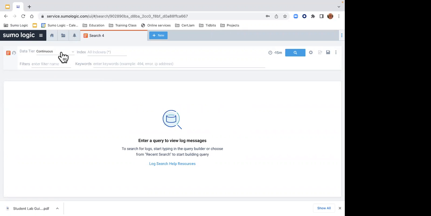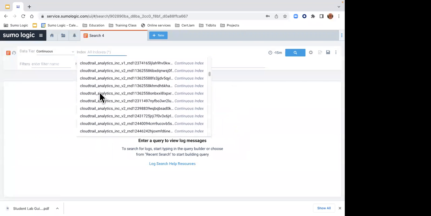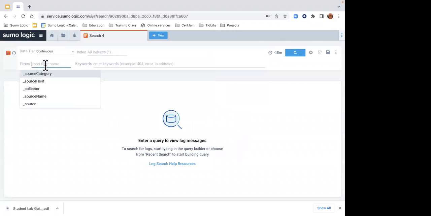Basic mode is designed for people who don't know how to write queries. You can go into basic mode and you can pick what data tier you want. We assume you're broken up into data tiers. You can specify what index you're interested in, and you get a pick list of all your indexes. You can filter by whatever metadata tag you want, and you can type in whatever keywords that you want. So we made it easy for you to not have to worry about the syntax.